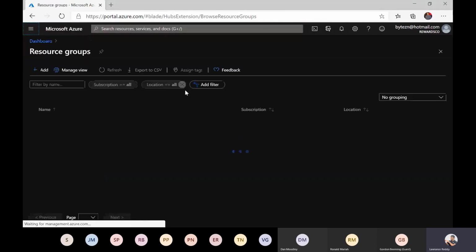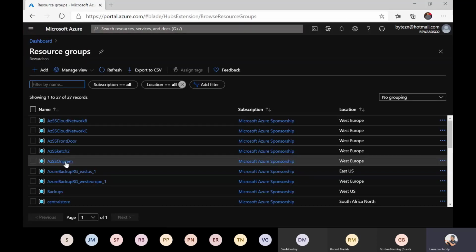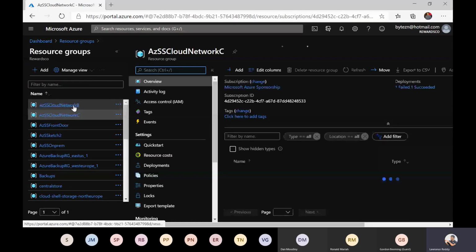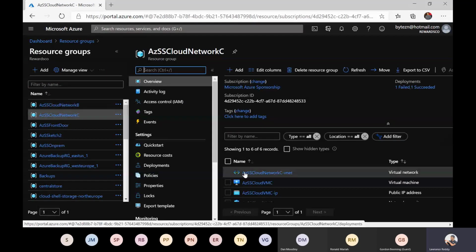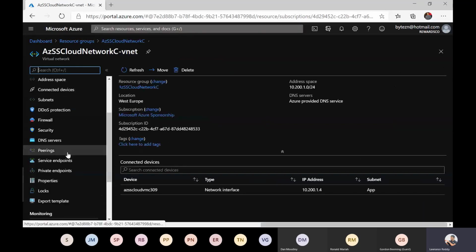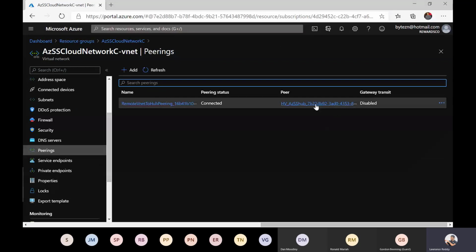Very quickly before we close, it's almost 6 o'clock. We have the Azure front door. I've got my two networks in there. These two networks are completely isolated. They're not talking to each other. If you look at the peerings to this, I didn't create that peering. You see, it automatically created that peering.